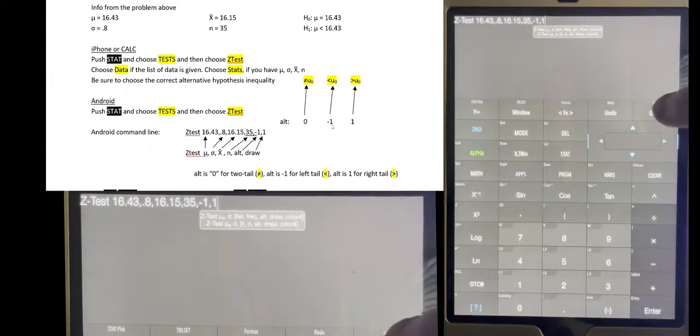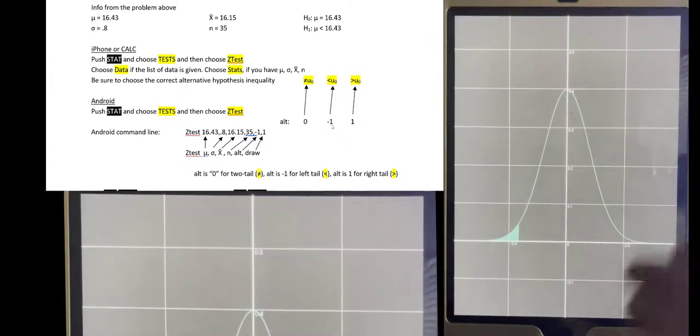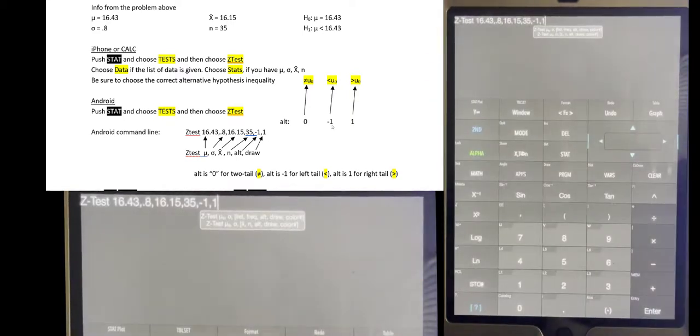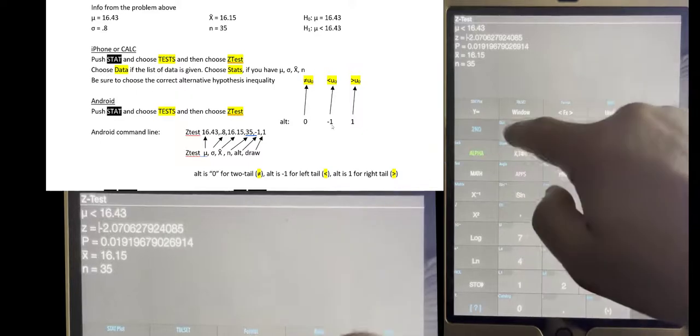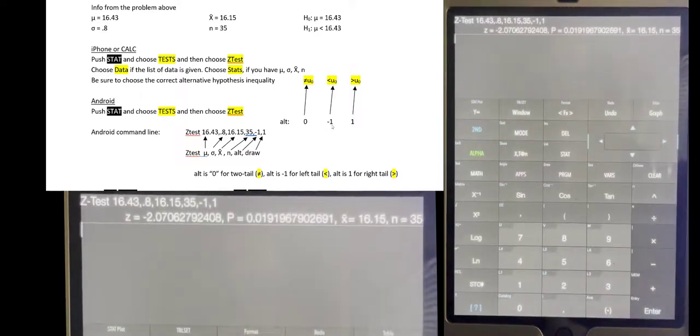So when you go hit graph, Android users, you will see this. It won't automatically go to the picture, but once you go graph, you can hit close and take a look at this formula and get your values like that. So this is how you would do this for the Android. After you go stat tests z-test, you're going to have to type in each of these numbers. And don't forget to put a 1 at the end to turn on the draw function.